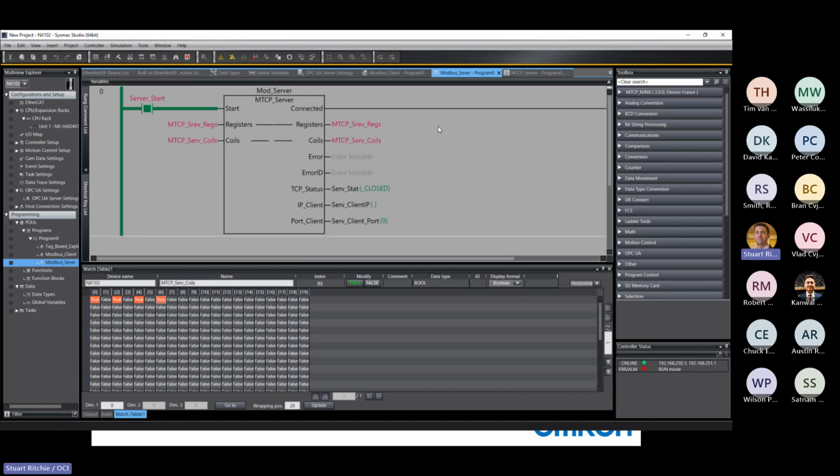Any other questions or something specific you're wondering how to do on any of these protocols?